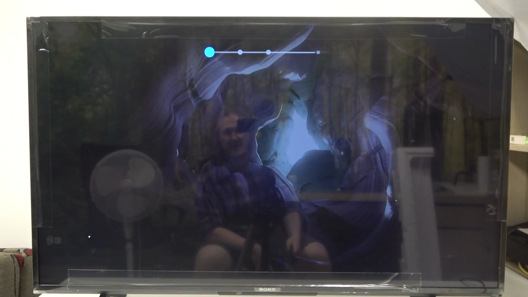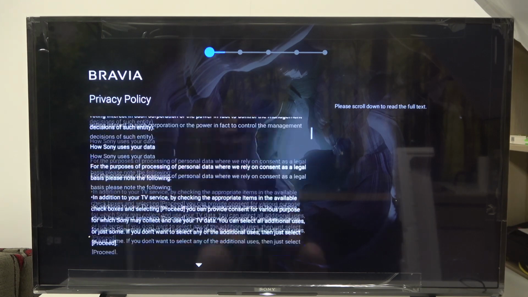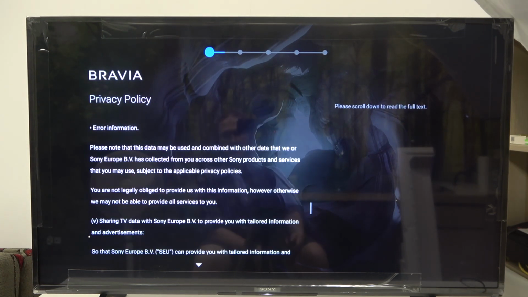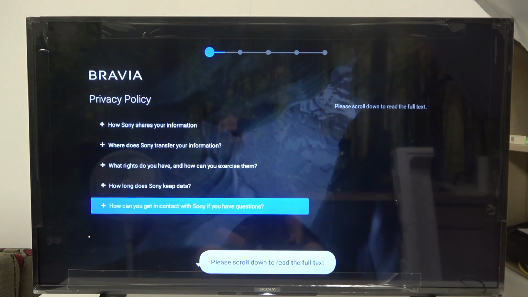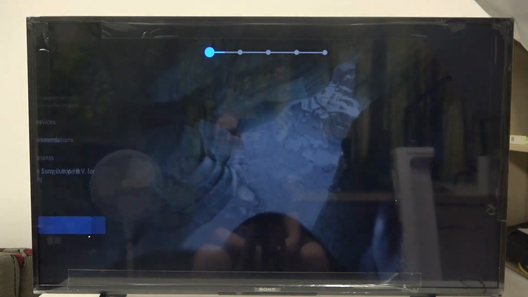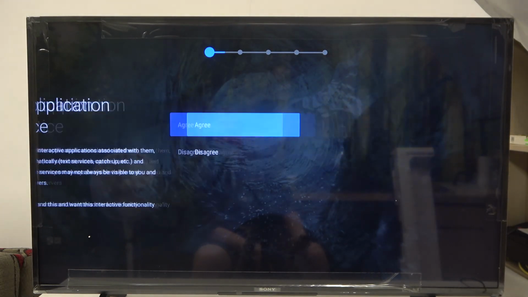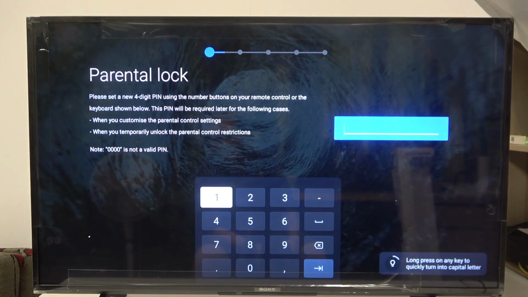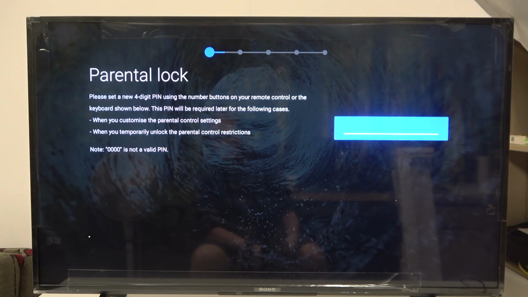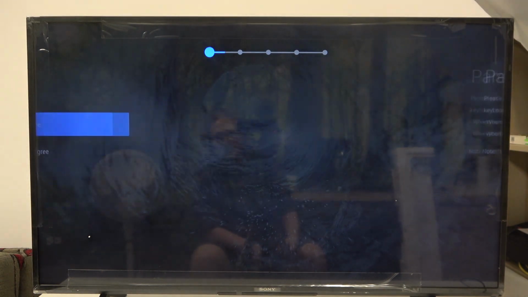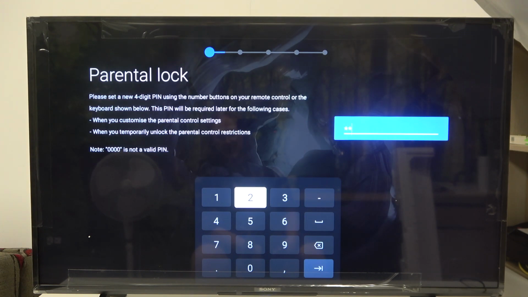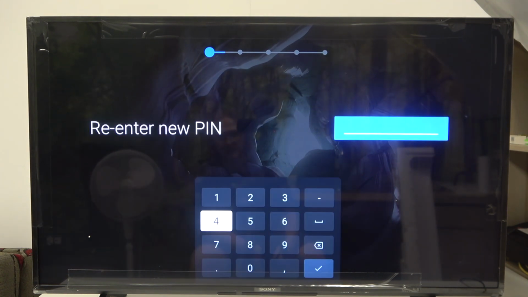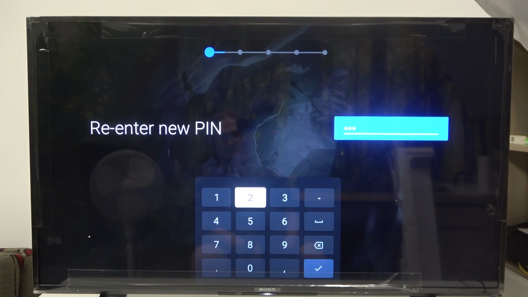And here we have it, our setup is done. There's a little introduction that you can read through. Also, there will be all of the agreements along the way. You're also forced to set up the parental control pin, and it needs to be complicated, and then we should be ready.